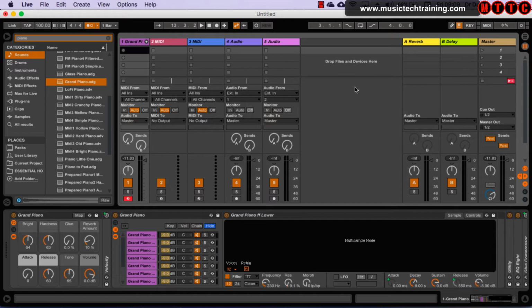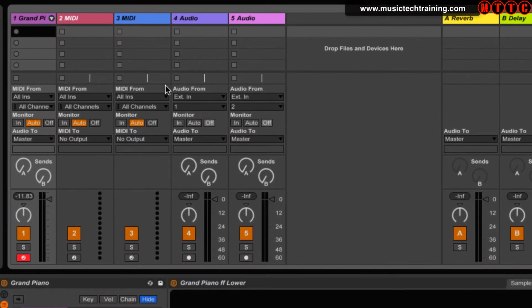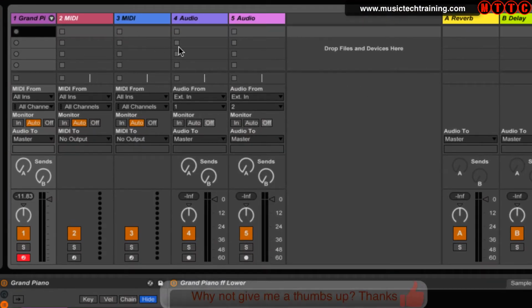Okay, so I've got my piano sound and I'm ready to go. Now this bit of information here is really important, and once you get this, Ableton is going to be an absolute breeze for you. Now you can see all of these boxes on the screen.